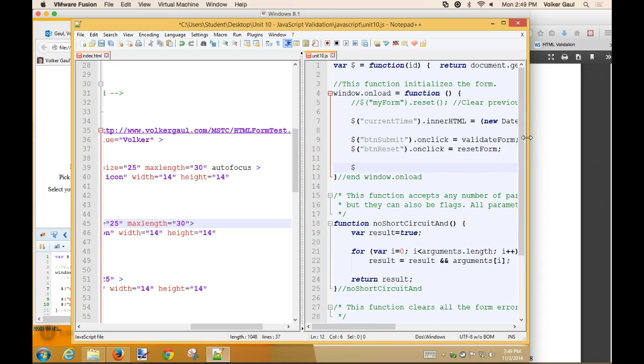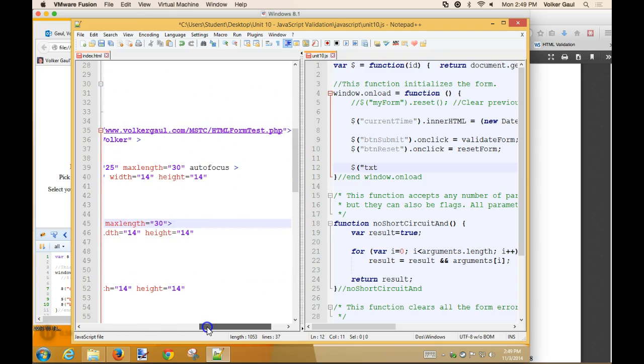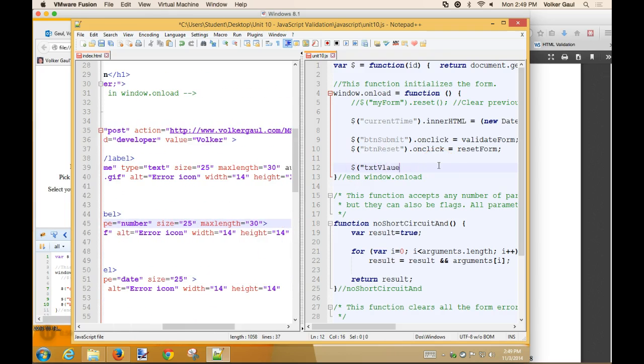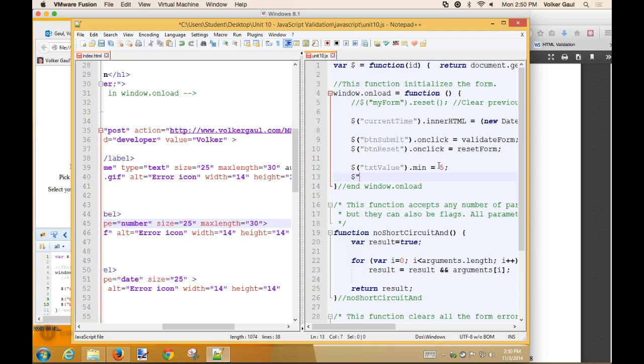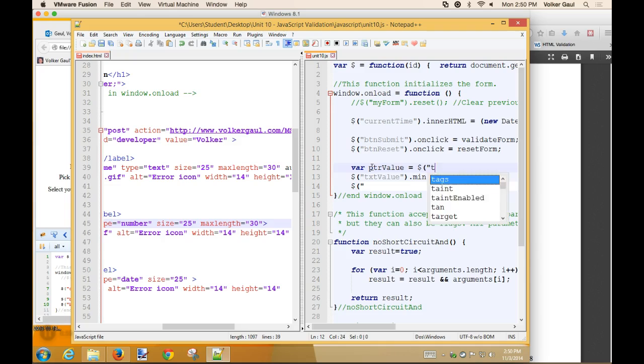So the name of that was, pretty sure it's txtValue. Did I put that in the wrong place? No, I think I had it in the right place. Yep, txtValue. We can set its minimum equal to 5 and its maximum. And at this point, notice I'm using txtValue twice. I really ought to define a variable to hold that pointer. What I will often do is declare a variable called ptr to the value. That's my pointer to the value, and it's equal to txtValue.